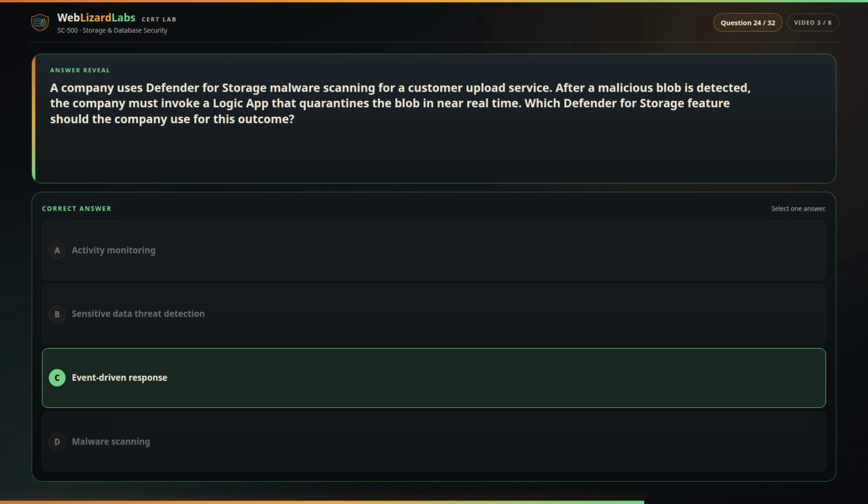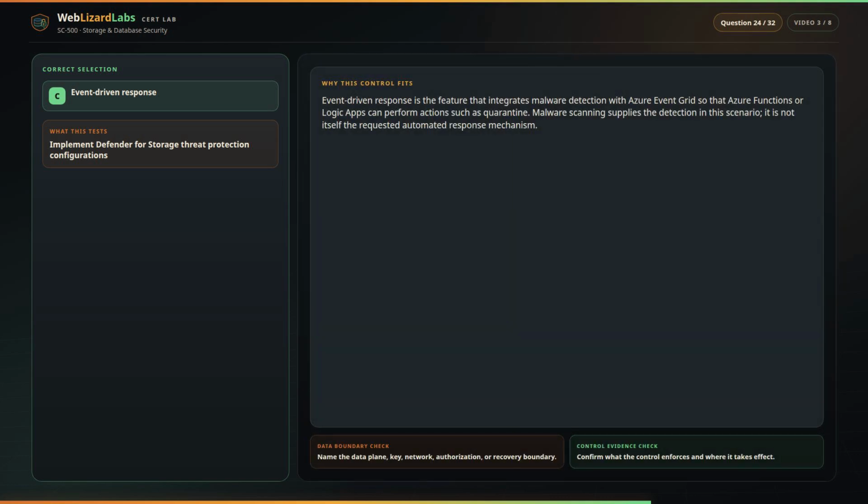The correct answer is C. Event-driven response. Event-driven response is the feature that integrates malware detection with Azure Event Grid so that Azure functions or logic apps can perform actions such as quarantine. Malware scanning supplies the detection in this scenario. It is not itself the requested automated response mechanism.